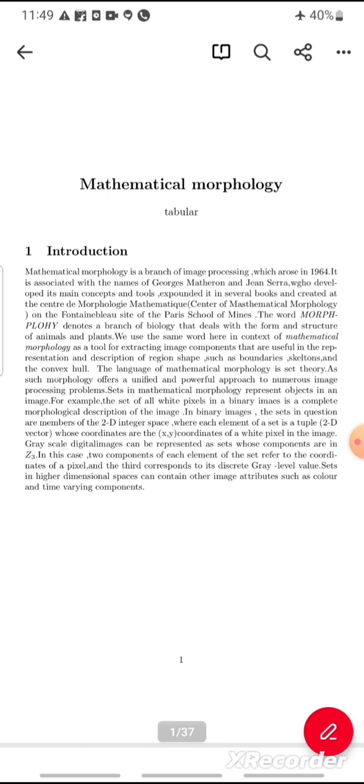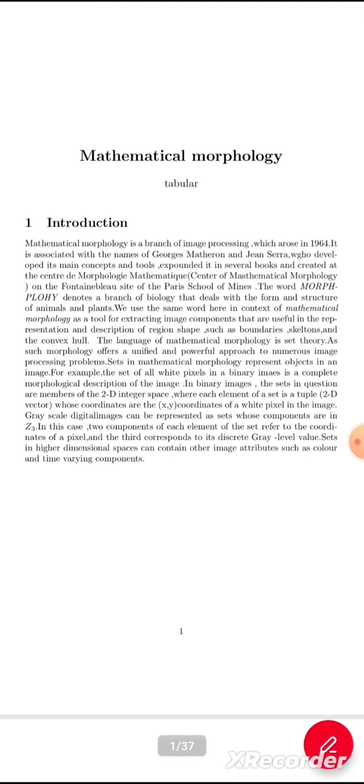Mathematical morphology is a tool for extracting image components that are useful in representation and description of region shapes such as boundary, skeleton and convex hull. That is, simply, morphology is generally concerned with the shape and properties of objects. It is used for segmentation and feature extraction. The two basic operations used in morphology are erosion and dilation.